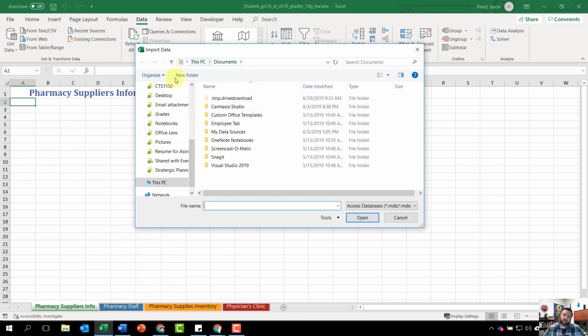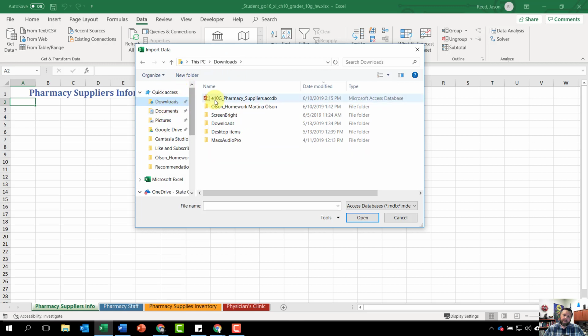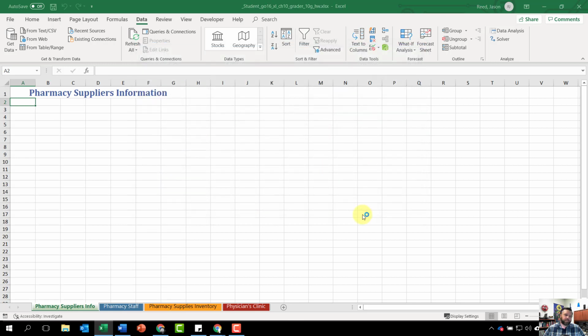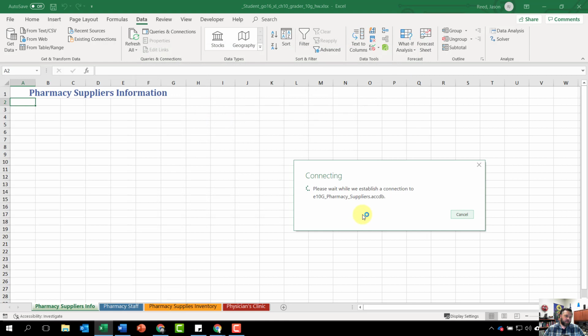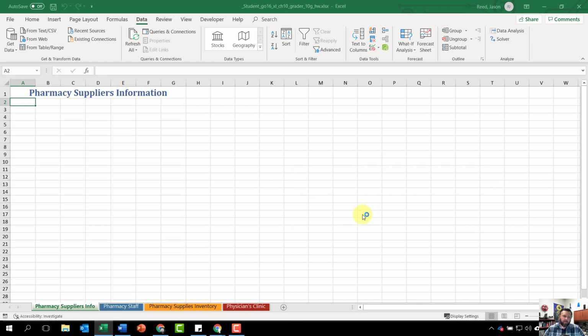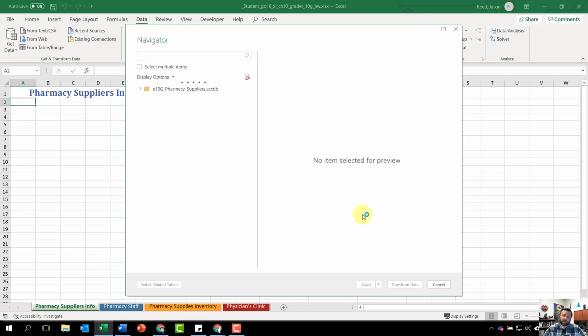And once you get this import data box, let's go to our downloads folder. Go ahead and click on the Pharmacy Suppliers and hit import. Now, if you are a Mac user, if you look on step 2, there is a note at the very bottom of step 2 that will help you walk through doing this on a Mac. It looks like there is a separate Excel file that you can use to import this data. So if you are a Mac user, look at step number 2. At the very bottom, there should be a Mac alternative.